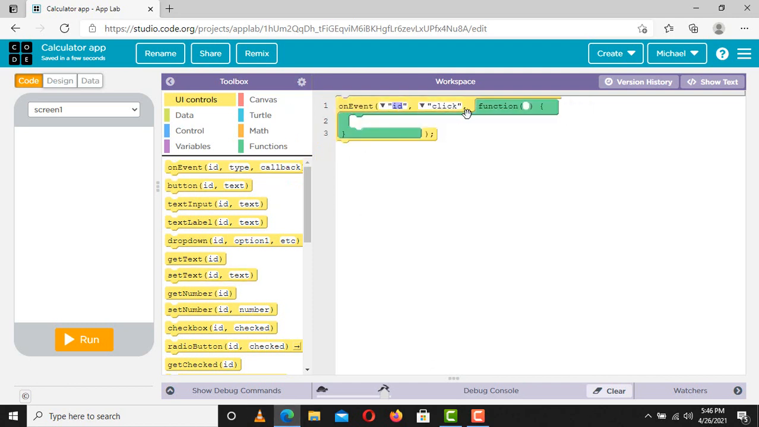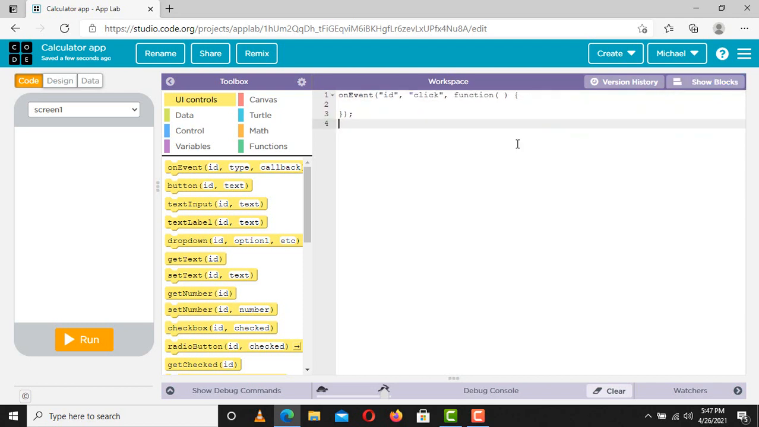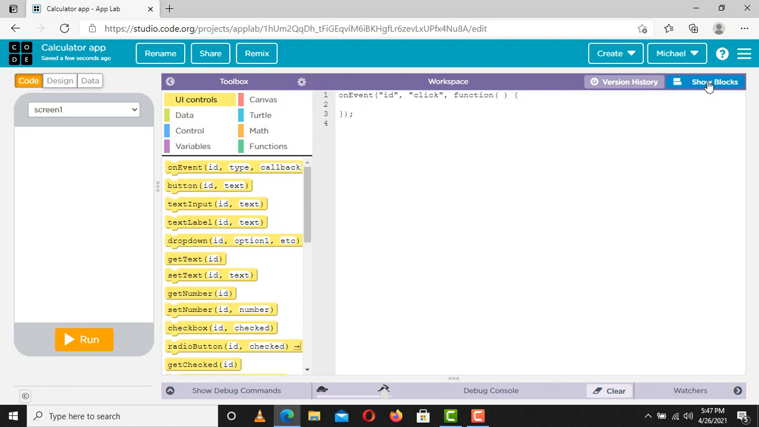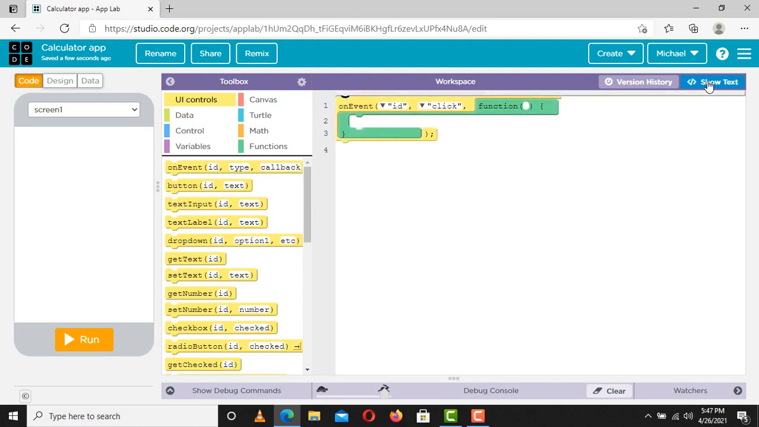I've dragged and dropped this code, but the good thing is that we can translate this code to JavaScript by clicking on show text. Now, how lovely could that be? It's a way of you understanding real programming, which is JavaScript. It's not just block programming again, but now real programming. So this is the block mode, and this is the text mode. For now, I'll be showing you how to use the block mode, and at the same time, I'll be showing you what the text mode looks like.